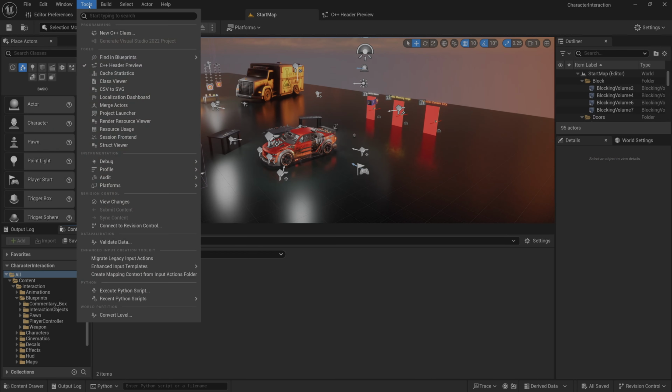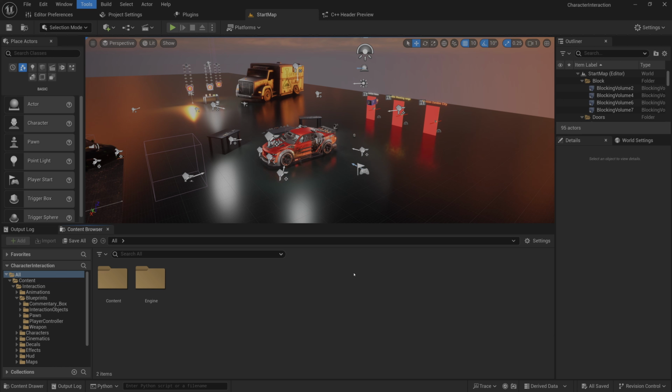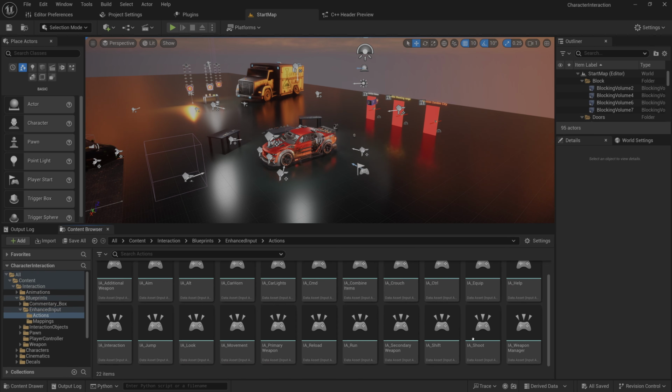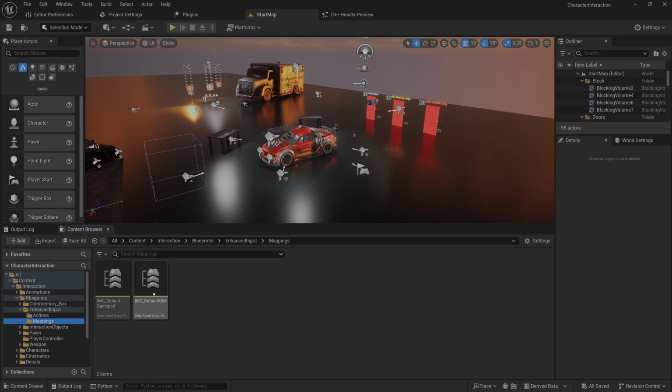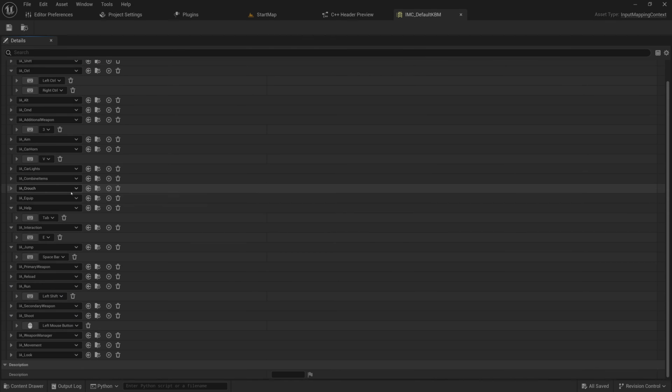Next, to migrate, we will select Tools and head down to the Enhanced Input Creation Toolkit section of the menu, and we will select Migrate Legacy Input Actions. From here, we need to create a folder that is going to contain the Enhanced Input and let the plugin do the migration work for us. Upon completion, our Enhanced Input folder will contain the actions and the mapping files that are required for this project, with the key bindings being mirrored from the original project settings.